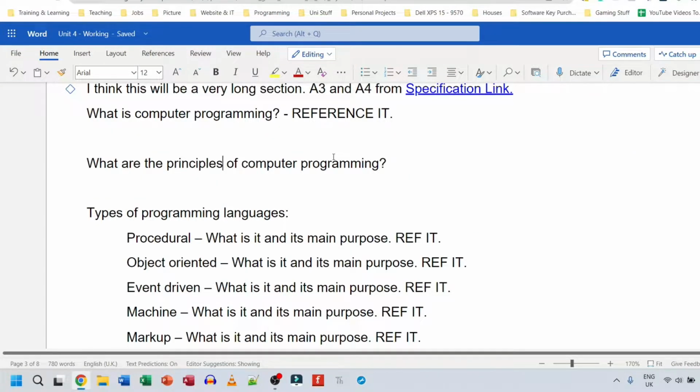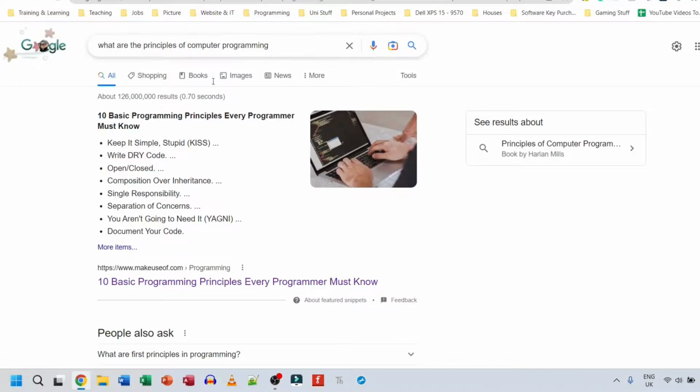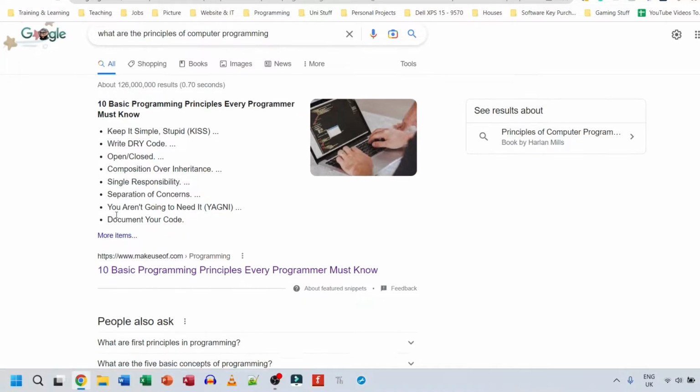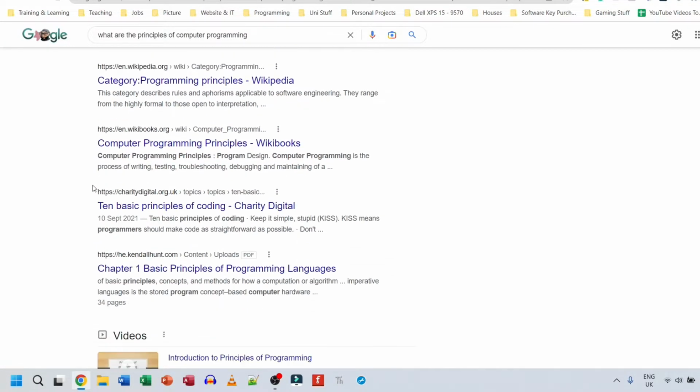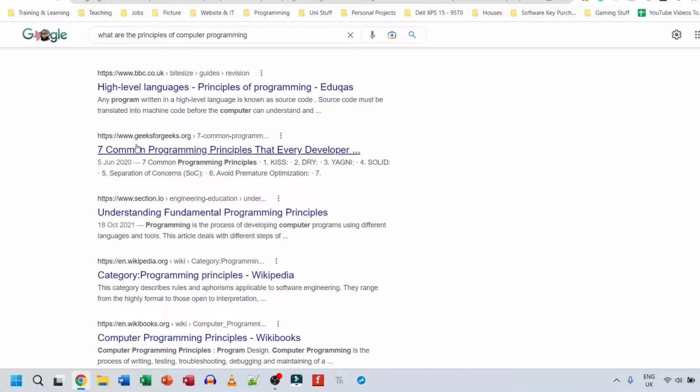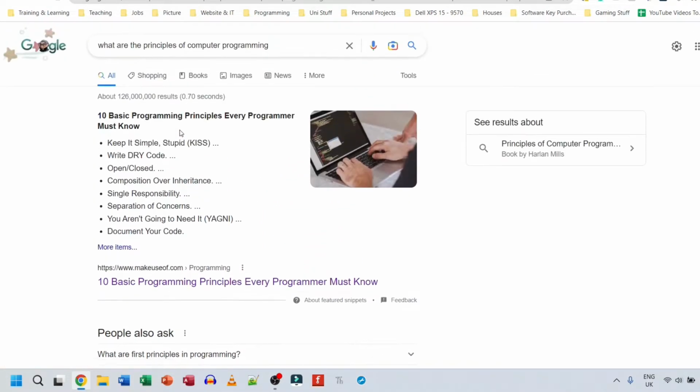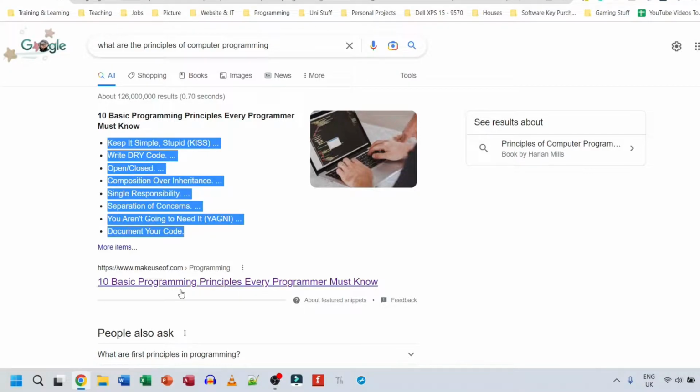Next, we have: what are the principles of computer programming? When I Googled this myself, there is no one list that fits all. The first list I got was a pretty decent list with 10 items on there. You could use this one, or you could scroll down and use any other list. Some of them have 5, some have 10. This one has 7. I like this one because I'm lazy. I'm going to choose the first one, and if you click onto the website, you will see the full list of 10.